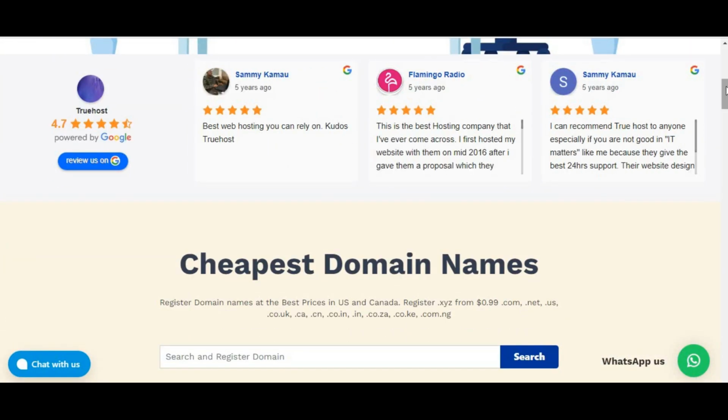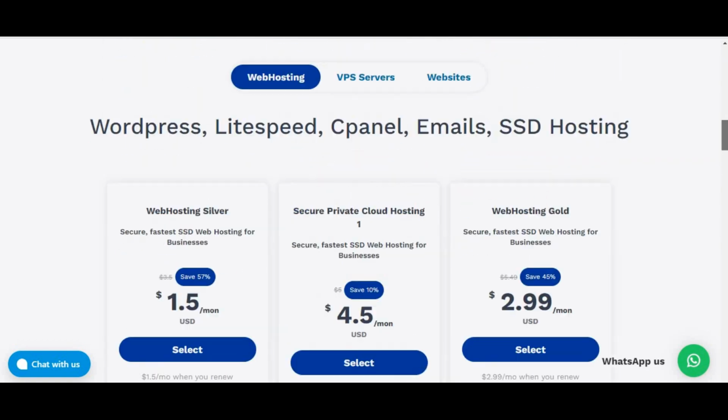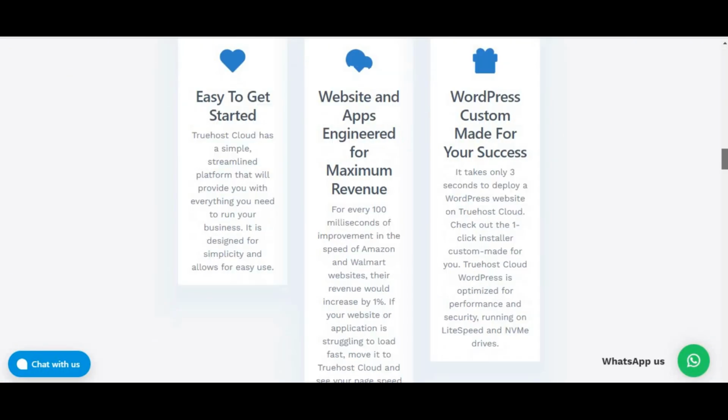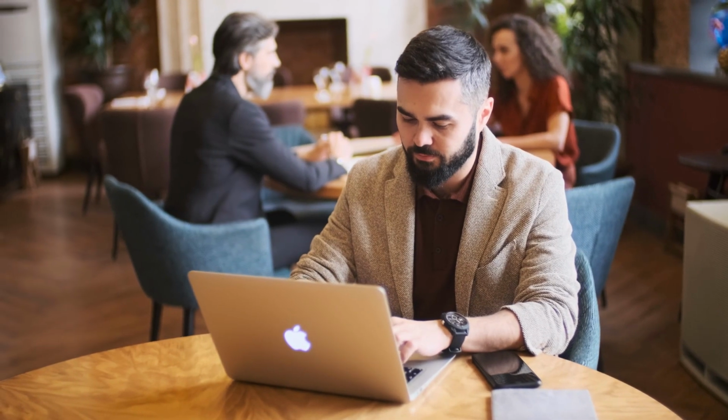If you haven't set that up yet, choose a reliable hosting provider like Truehost or any other you prefer. Most of them offer one-click WordPress installations. Follow the prompts to install WordPress. Once that's done, log into your WordPress dashboard.